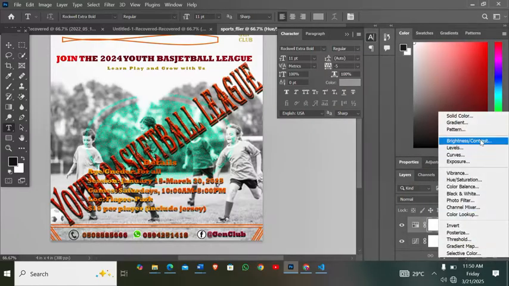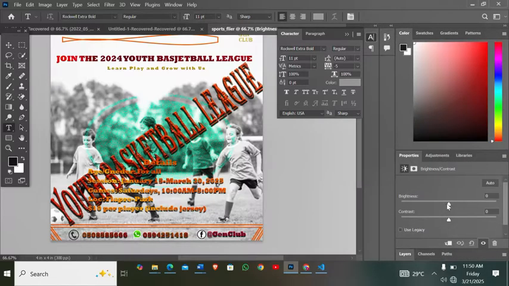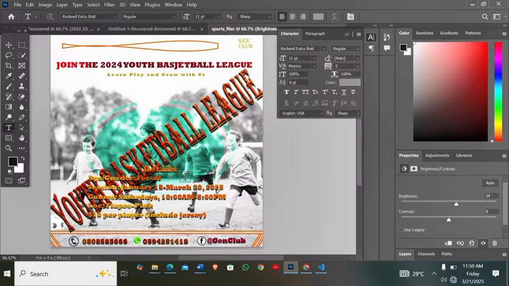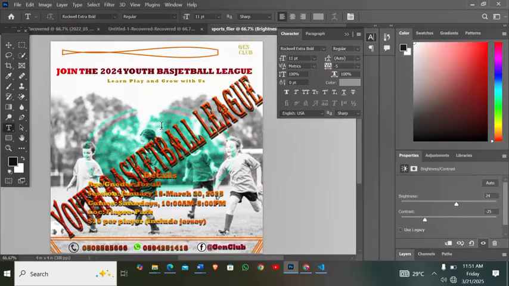You click on that same icon and then go to brightness. I'll leave the brightness level at somewhere about 29 is okay, so I'm going to leave it at this part, that's 24. And then let me adjust the contrast and see the effect of the contrast. I'm going to adjust the contrast to about -25 and then keep this as our final flyer.